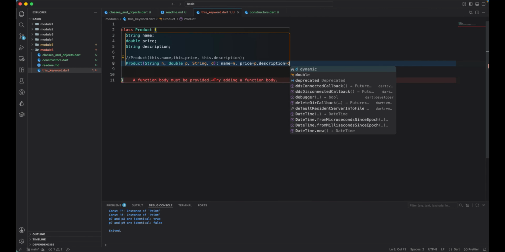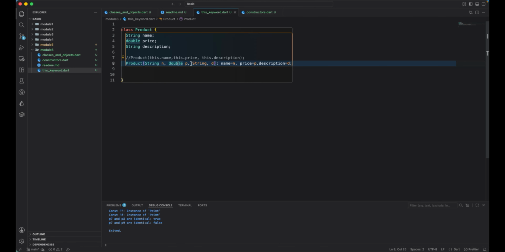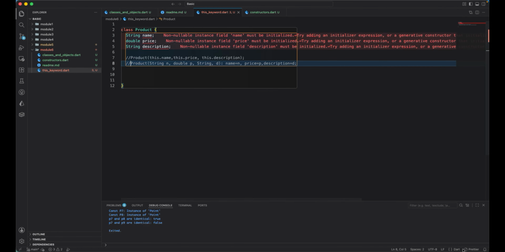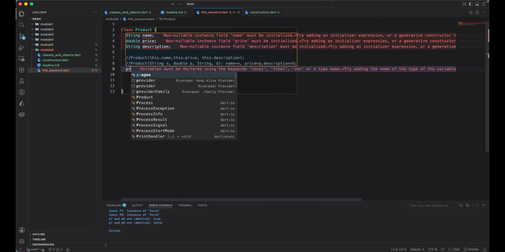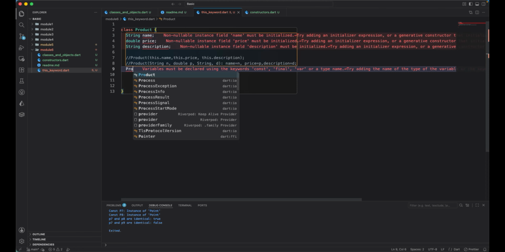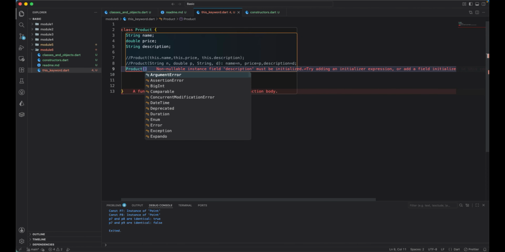So let's just close it over here. This is another way we can create the constructor. And then another thing we can do is comment out this one first, and let's try to create the product constructor over here, and in the product constructor, let's take the same.